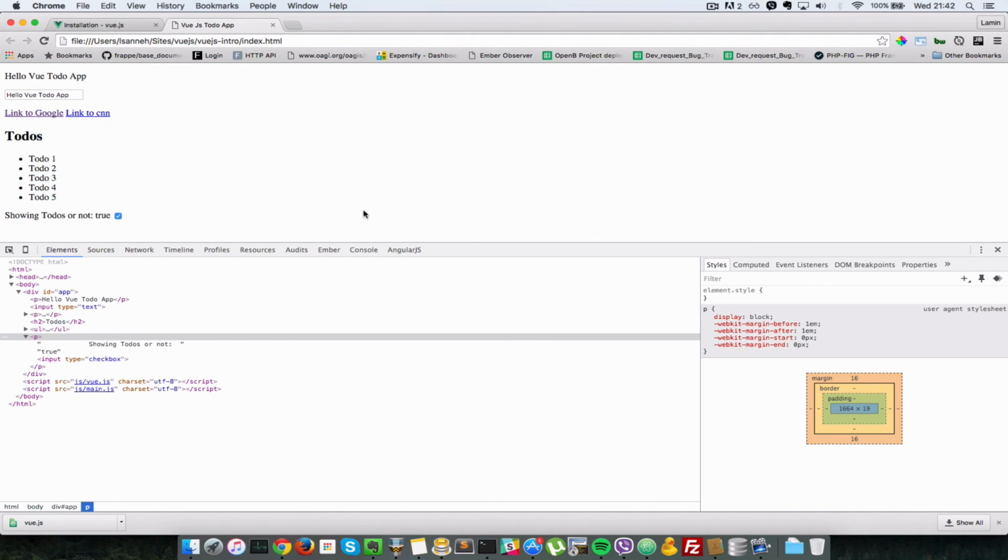Okay, so that's it, guys. That's how you do for loops and ifs and elses with Vue.js. As you can see, Vue.js is very easy to work with and very simple to remember the syntax and the APIs for it.